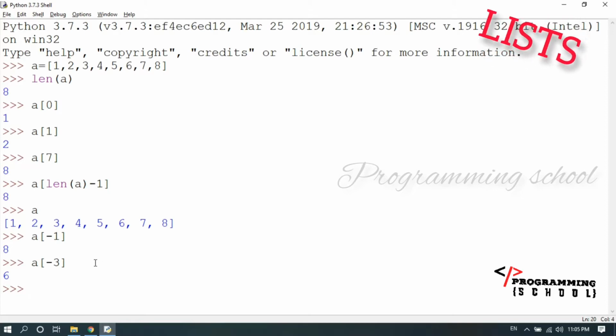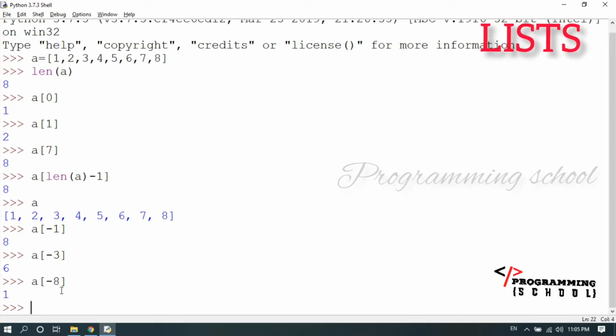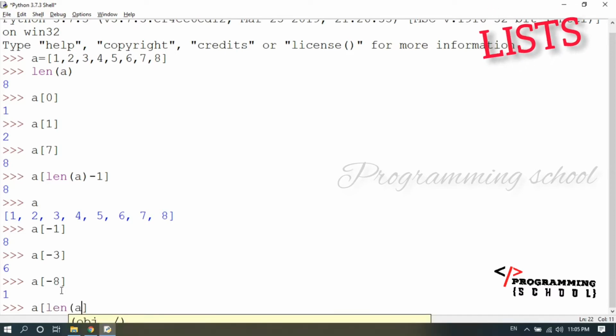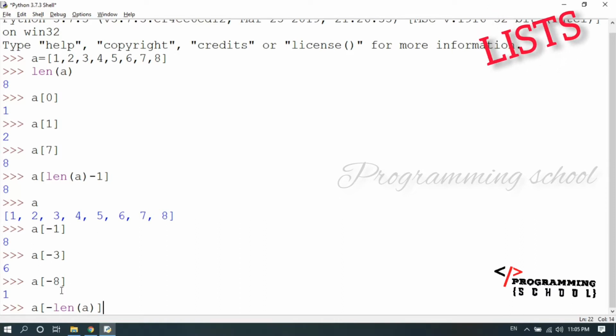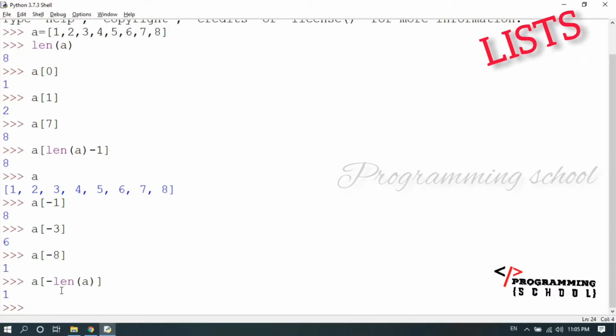I am going to represent the first value using a negative index. For example, A of minus 8. Yes, it represents the first value. I can also write it like this: length of A with a negative sign before it. What is length of A? That is 8. Minus 8, A of minus 8, is the first value. This is the last value using the length function, and this is the first value using the length function. We can write both. This is about indexing. We can represent the values using positive indexing and also negative indexing.